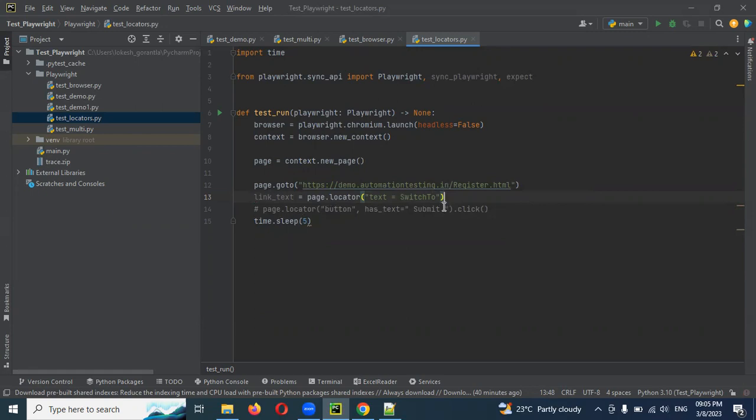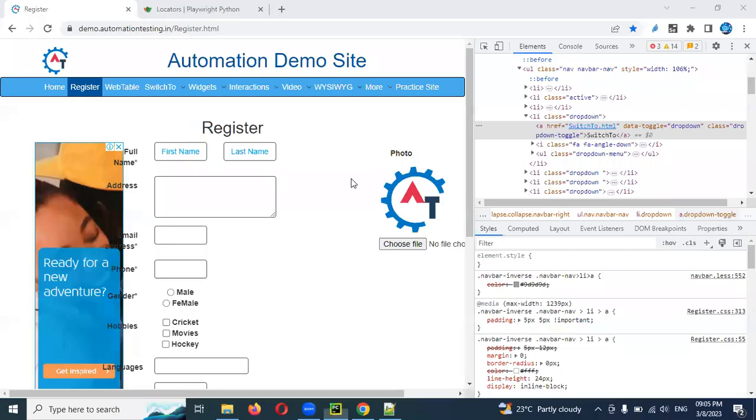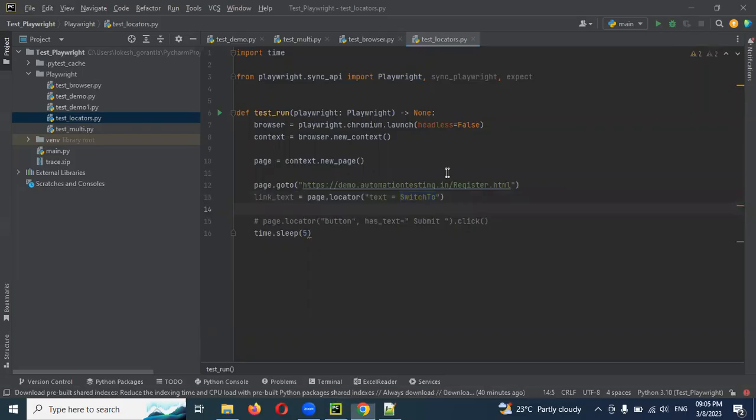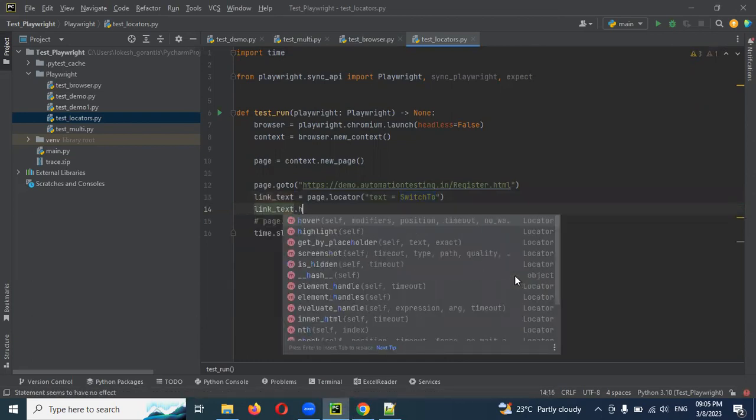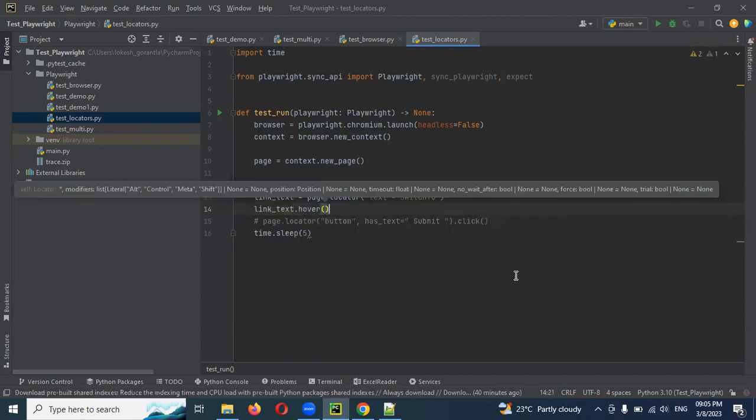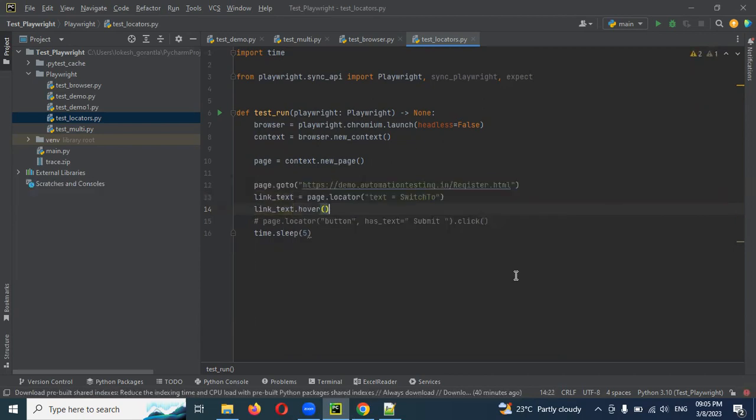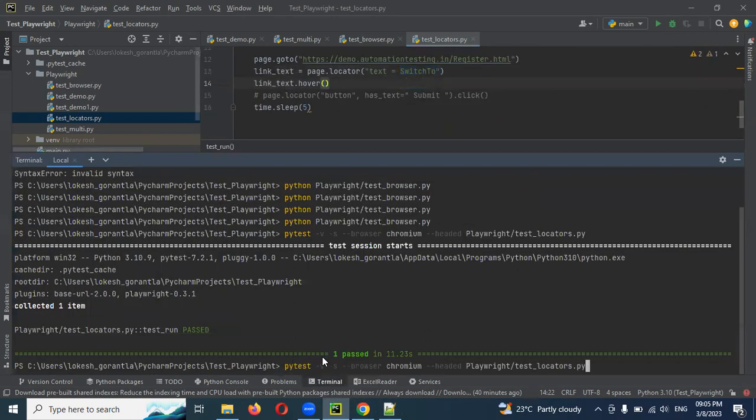In case that switch 2 is present on the page, it will capture that value and store it here. Now what I want to do is mouse over that place and see this pop-up. You can see here link text dot hover, it will take us to that particular location. Now we can run and see.